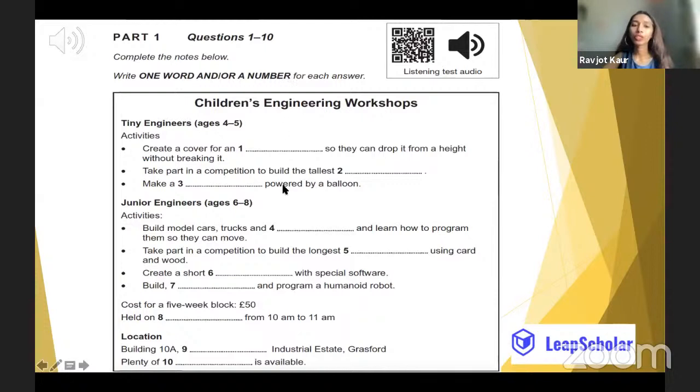Please look at the questions and underline and keep in mind the important words. And you have to write in one word and or a number in the chat box, and then I'll show you the answers. Now listen carefully and answer questions 1 to 3.